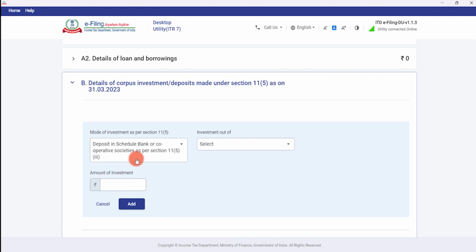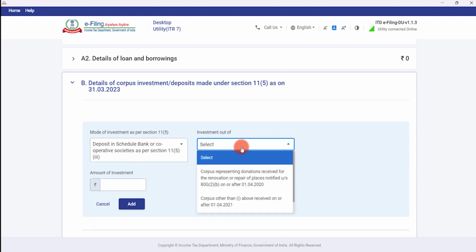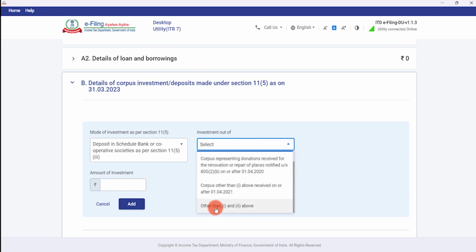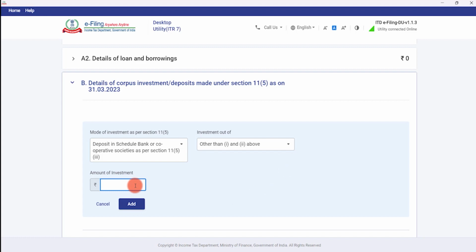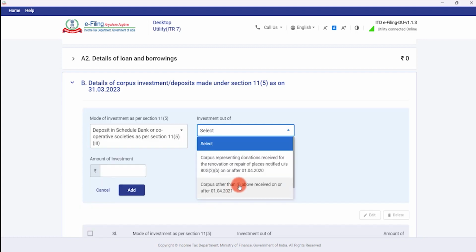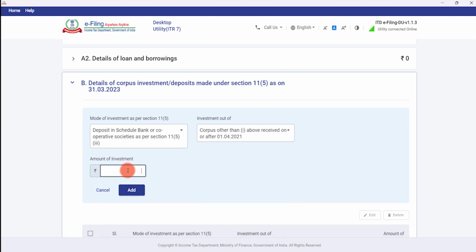You have to select deposits in scheduled bank or cooperative societies as per section 11 subsection 5. Then investment out of, again, whether it is other than 1 and 2 above, whether it is out of the corpus fund created after 1st April 21, or it is representing donations received for renovation or repair of places notified. So suppose I select other than 1 and the amount of investment is 50,000. But don't forget, you have also received corpus after 1st April 21, which is to the tune of 1 lakh rupees, 50,000 in 21-22 and 50,000 in 22-23.